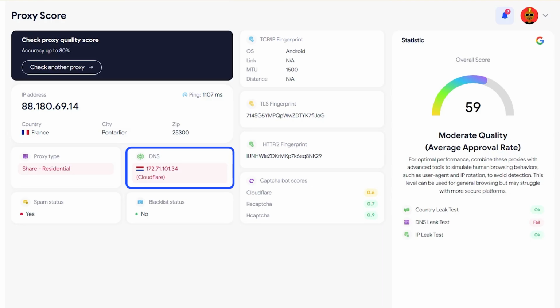DNS. The DNS section shows the proxy's DNS details or services like Google or Cloudflare. If flagged in red, it indicates a potential DNS leak. For a deeper check, you can visit the DNS leak test page on IPFighter's website. The link will be provided in the description below.